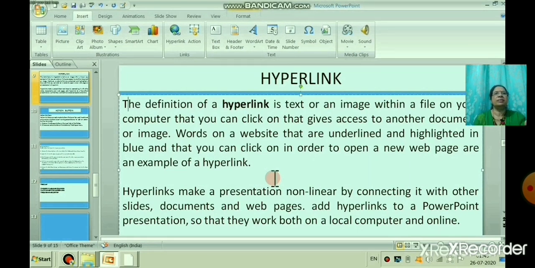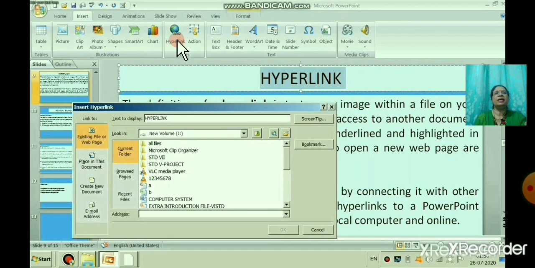Okay. So the hyperlink in a web page, have you seen a hyperlink? When we click a particular link, it will open another page, isn't it, in our web page. The same thing you are doing in our PowerPoint. One way, this is the simple way here, hyperlink, okay.